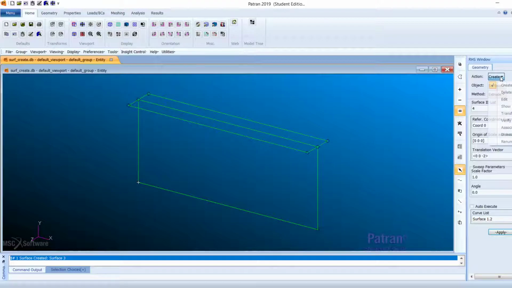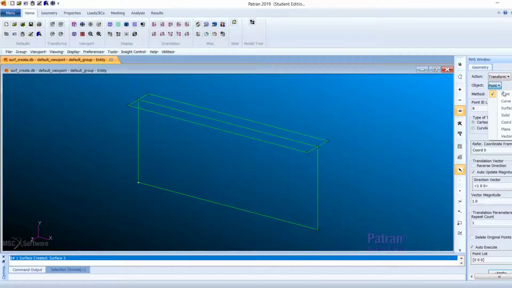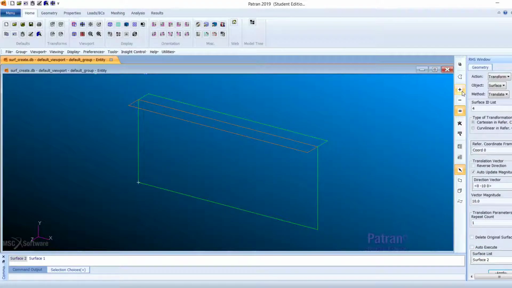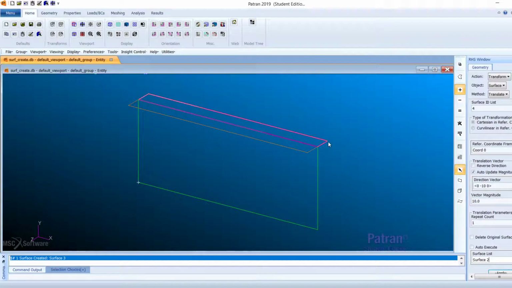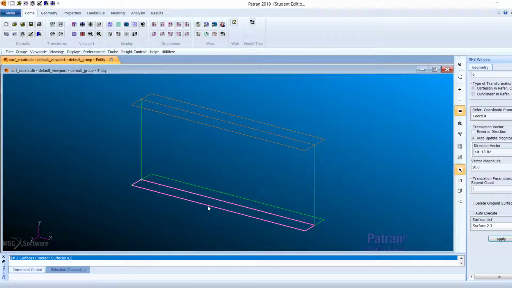Still in geometry, we're gonna select transform, surface, and translate. We're gonna translate these two surfaces that we made to the bottom. In direction vector, we're gonna select 0, 0, minus 10. Select auto execute off, and we're gonna select both of the surfaces that we just made. We're gonna select this plus sign to select multiple surfaces in one sitting. We're gonna hit apply, and now we have the bottom ones.